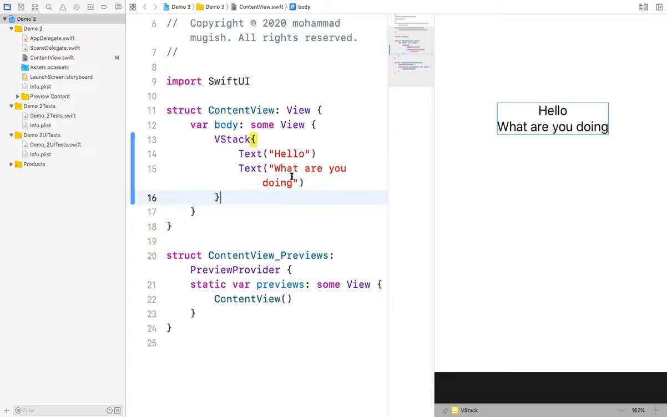So till now, anyone have any question? Okay, just one thing. Inside the VStack, only text we are putting. Anything we can put inside the VStack. I showed that thing yesterday.